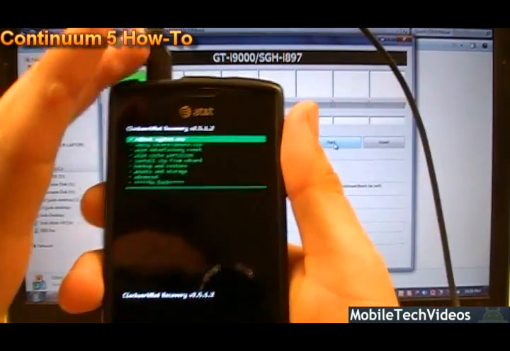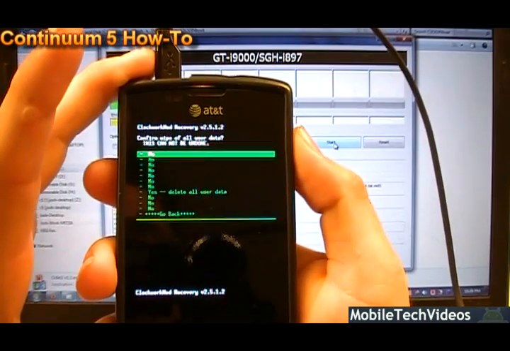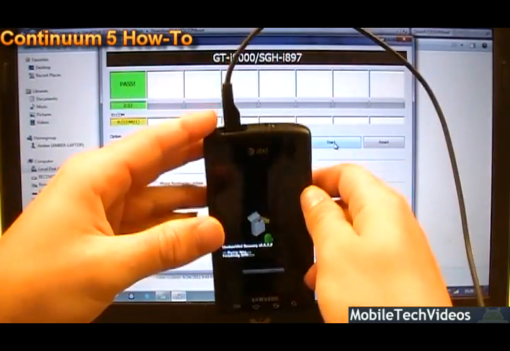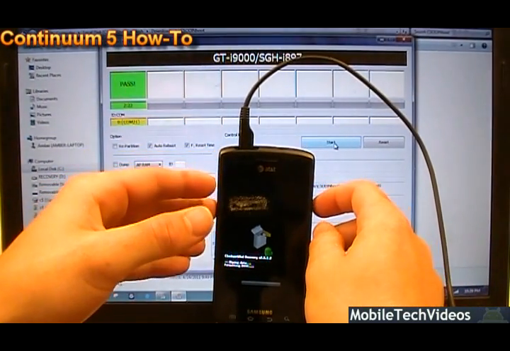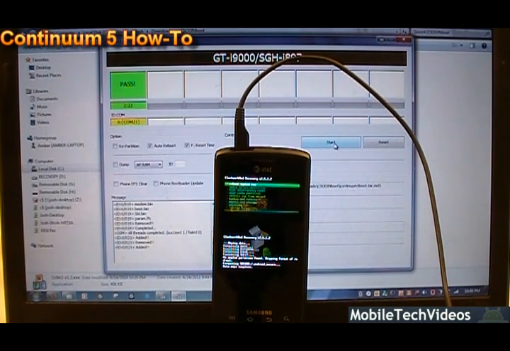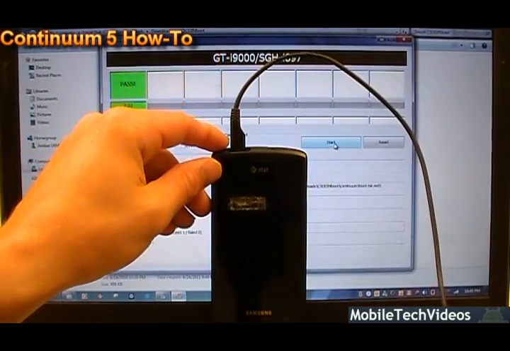So once we get to the Clockwork Mod menu, go ahead and select Wipe Data Factory Reset. Press power to select. Say yeah. Let it do its thing. When it finishes, we will reboot and catch up with you guys momentarily. So let's go ahead and let it do the data reset. Okay, data wipe complete. Press power to reboot system.